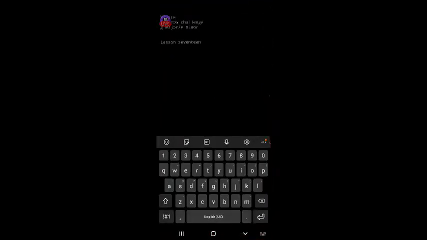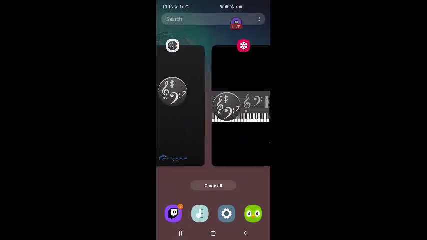So I've set up what I'm going to do in my notebook. I'm going to do a 100 note challenge in G major, E minor. That means it has one sharp. So let's go over to the app.